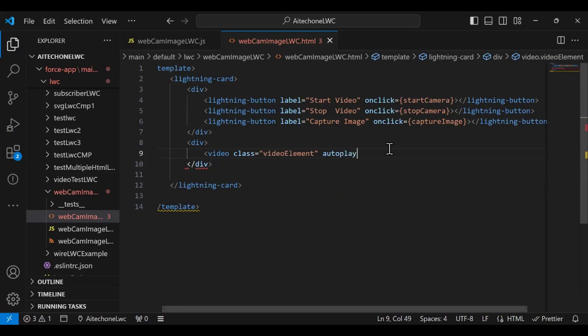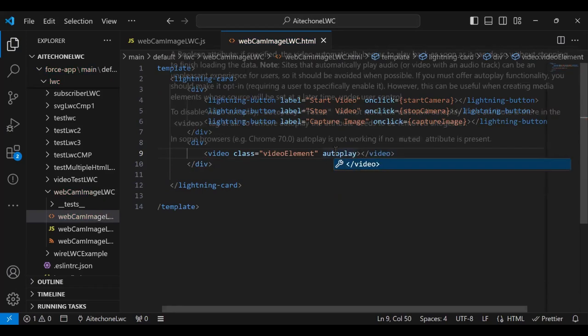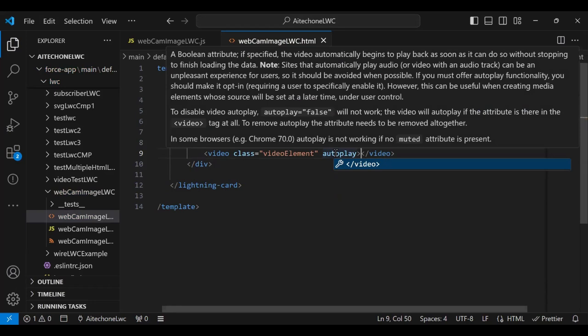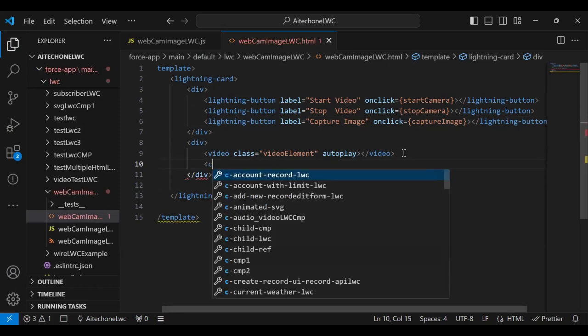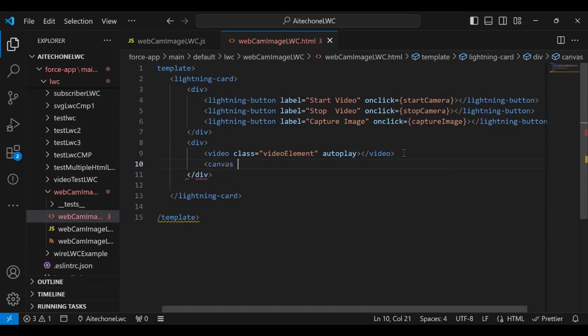Autoplay. So what is autoplay here? Autoplay is a Boolean attribute, and it specifies that the video automatically begins to play back as soon as it can do so without stopping to finish loading the data. So this loads automatically. And while displaying this, I want to hide the canvas. So there's a canvas component, with class equals SLDS hide, canvas.